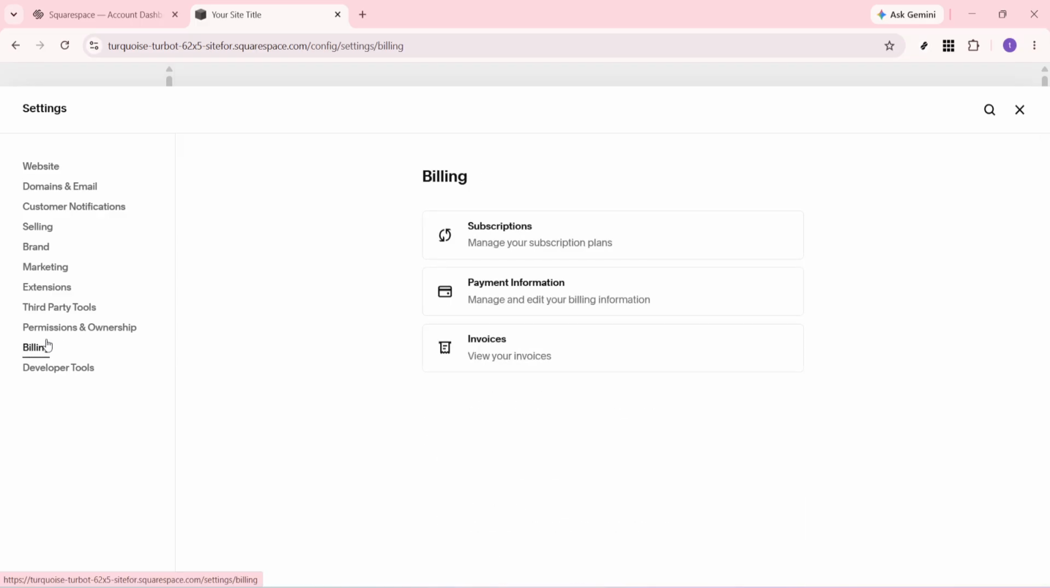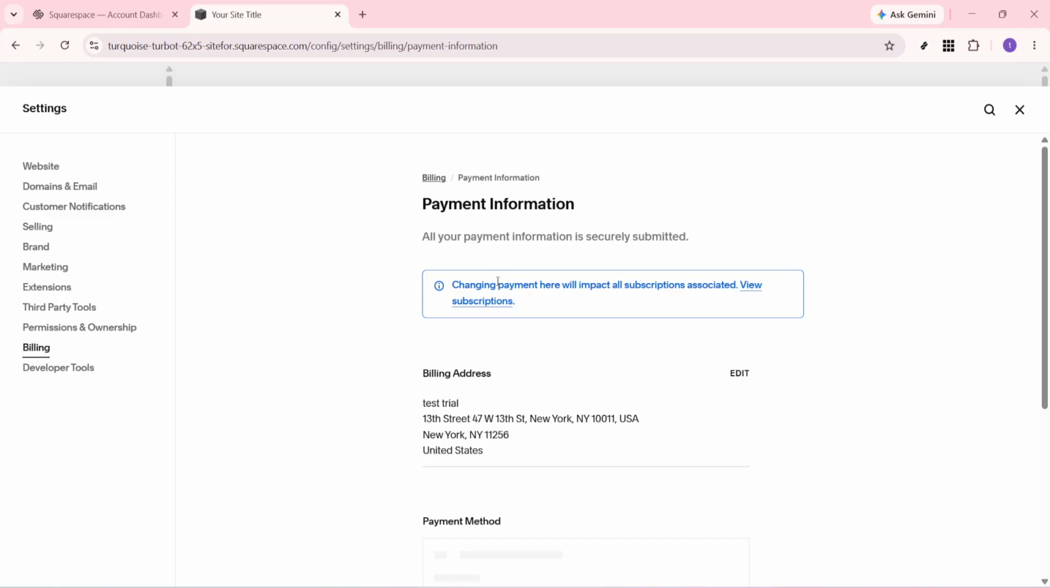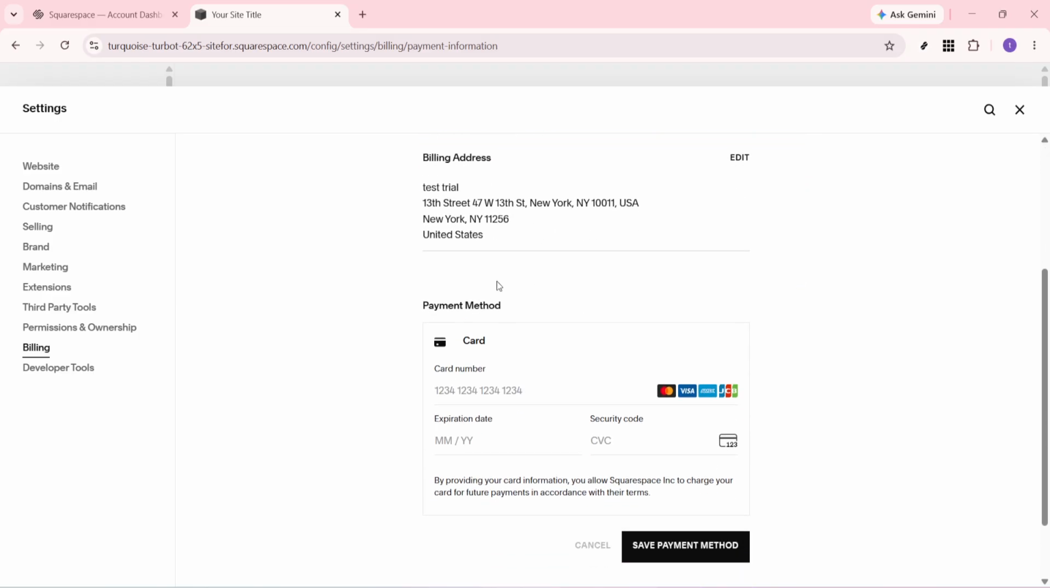On the billing overview, click the payment information card to access your payment details. The payment information page loads, showing your current billing address at the top and your payment methods section below with the card details form. Click into the card number field and enter your new card number. For this example, I'm using 1234, 1234, 1234, 1234.